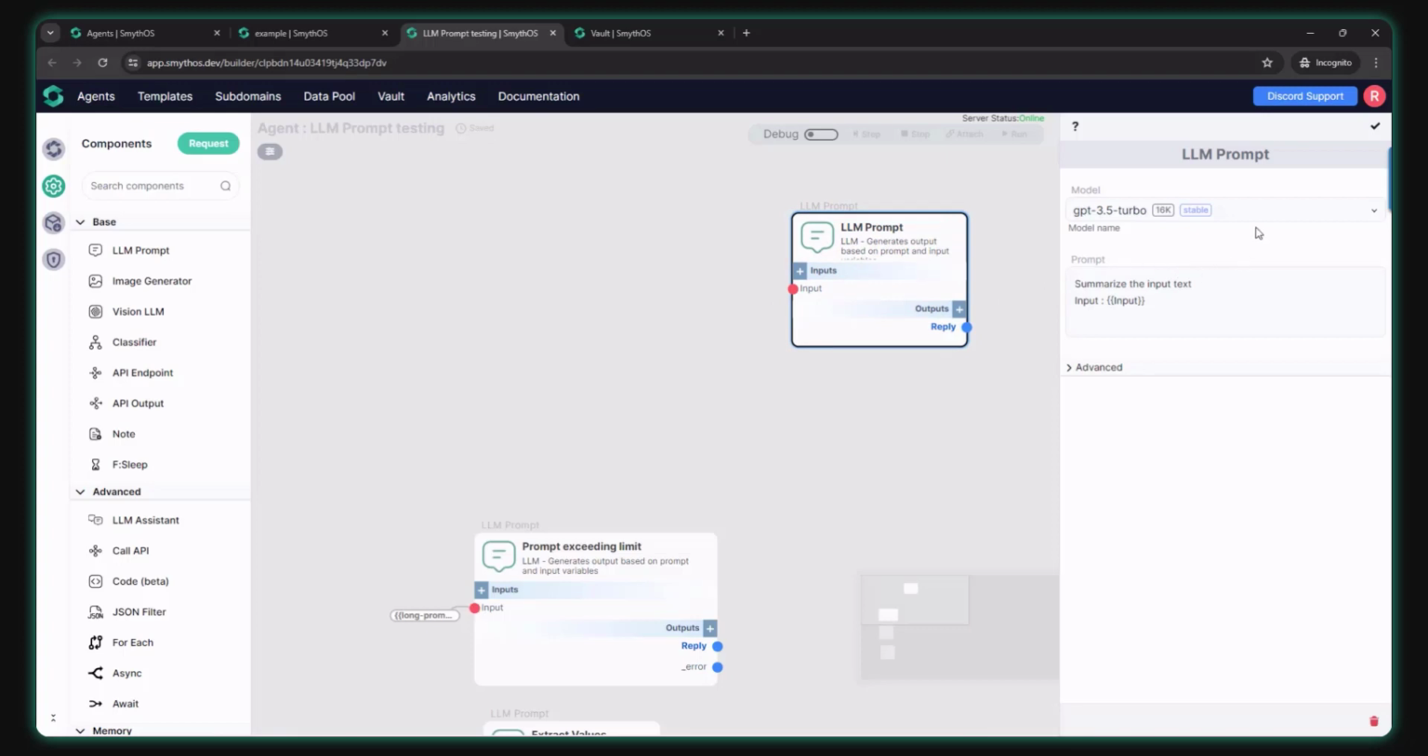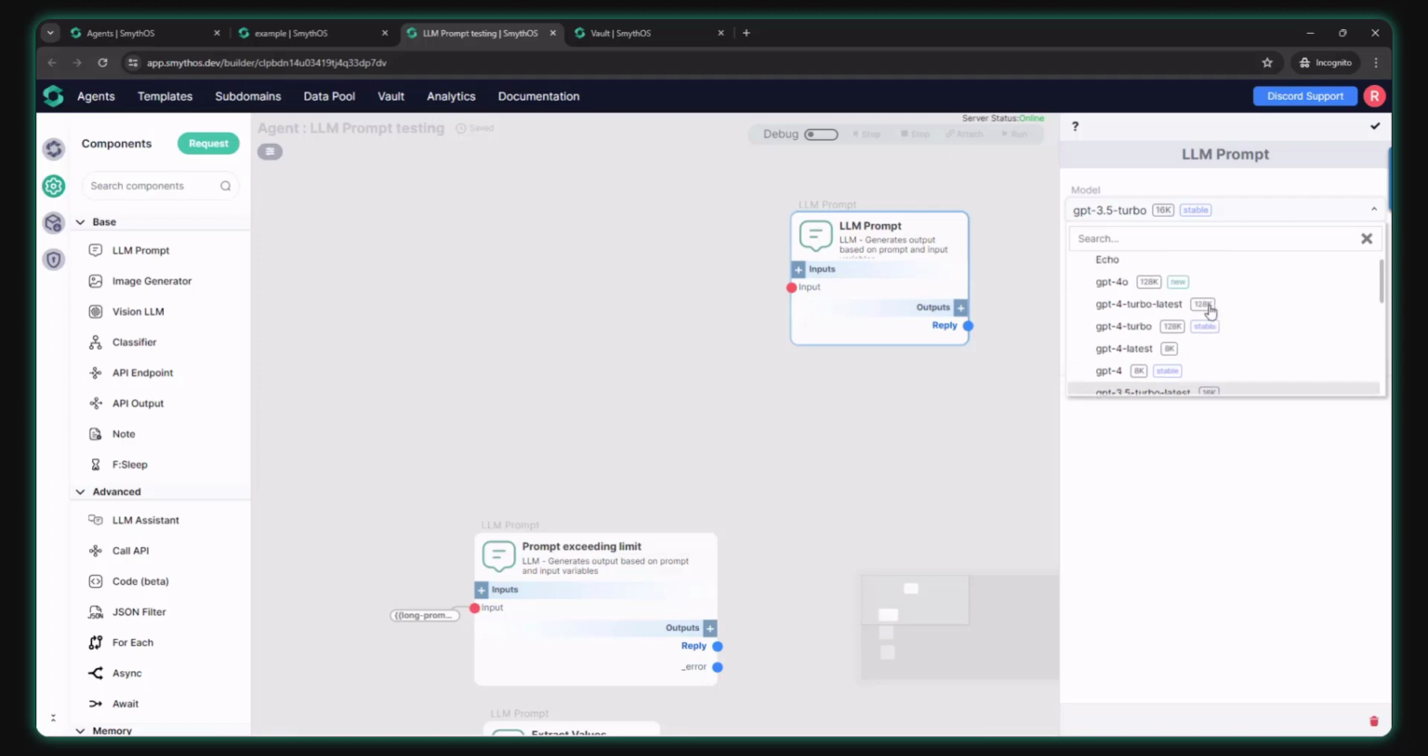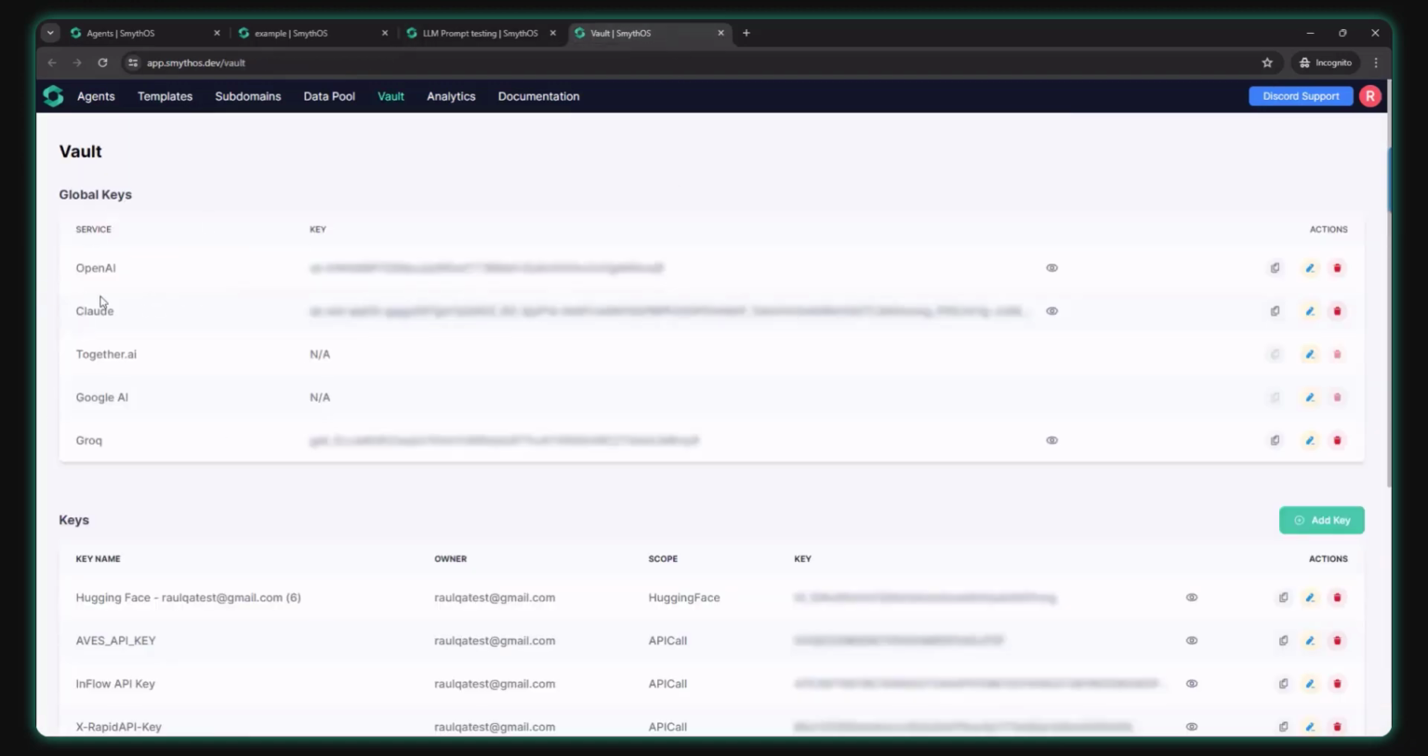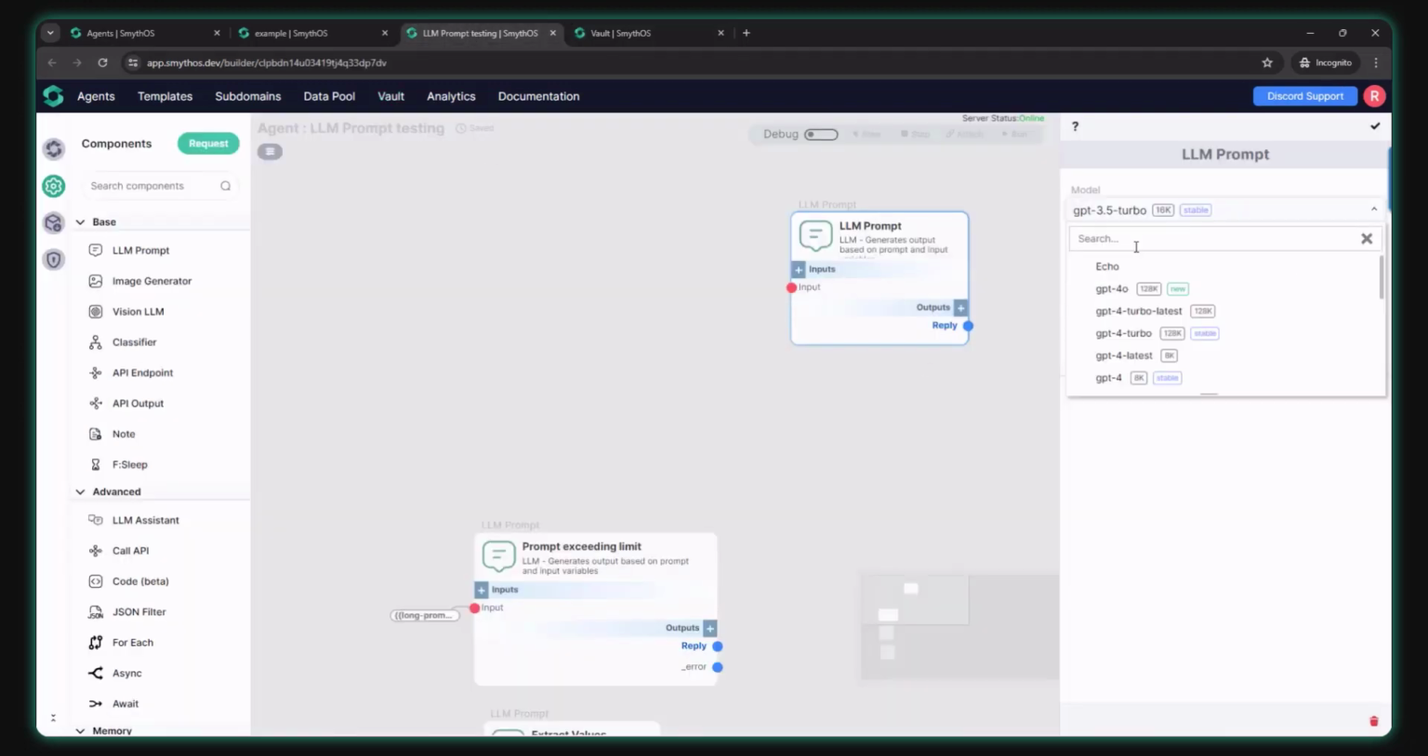First, we have the model. This list is going to be updated according to the API keys added in the vault. Here we have the vault. So if we have an API key added for, I don't know, Google, Together AI, Claude, well, this list of models is going to be updated and you're going to find the models available.